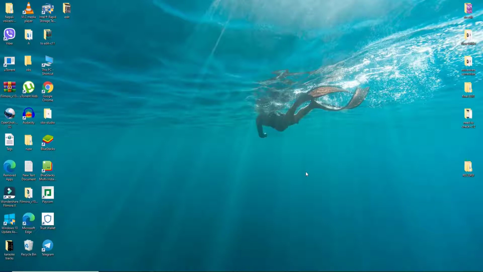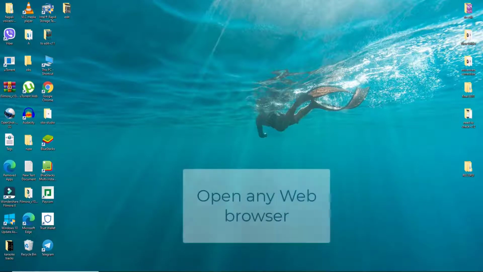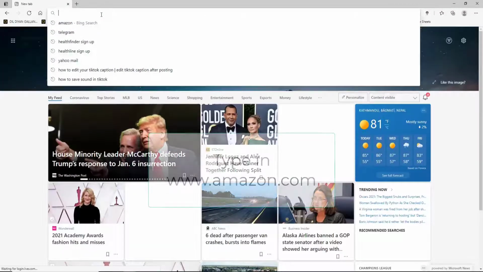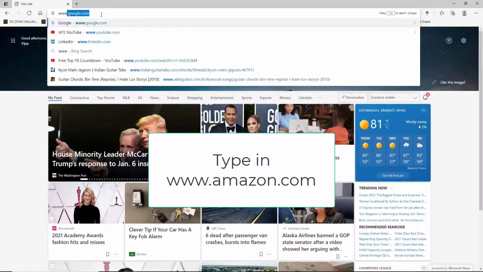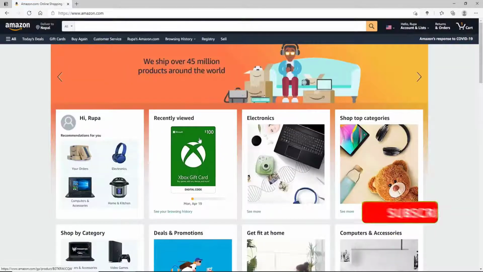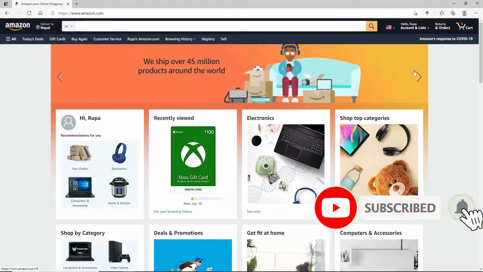In order to change your Amazon account password, follow the steps. Start by opening your web browser, and soon after you do that, type in www.amazon.com and press the enter key on the keyboard. Doing this will take you to the home page of Amazon.